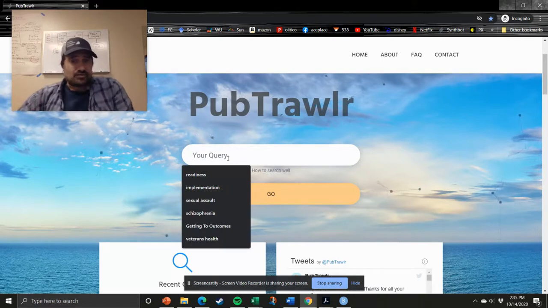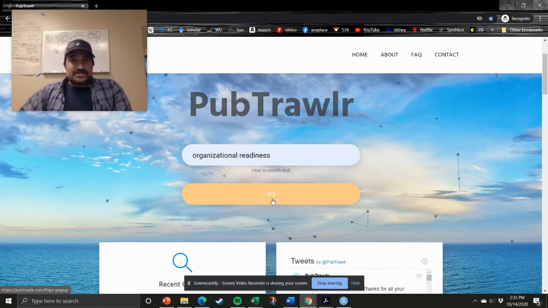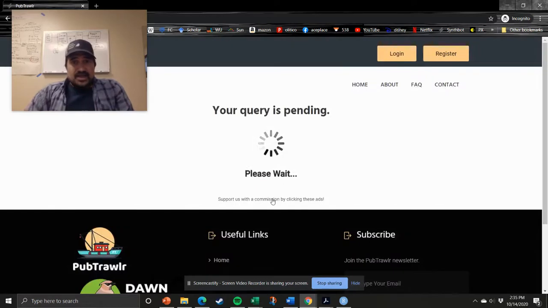So as an example, let's just start with something that's near to my heart, the idea of organizational readiness. So we just type this in here and hit the go button. And the way that PubTrawlr works is by pulling all of the available records within a discrete period of time. So in order to compile and get descriptives off that data, sometimes it takes a little bit of time for your query to run. It can be anywhere between 15 seconds.